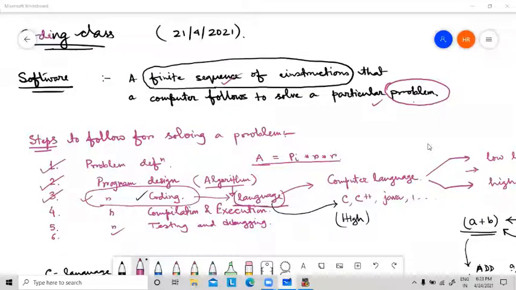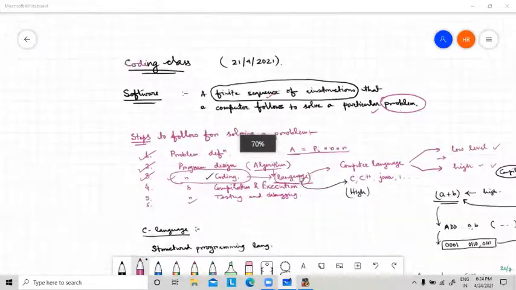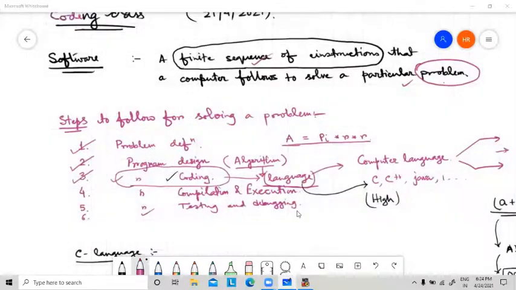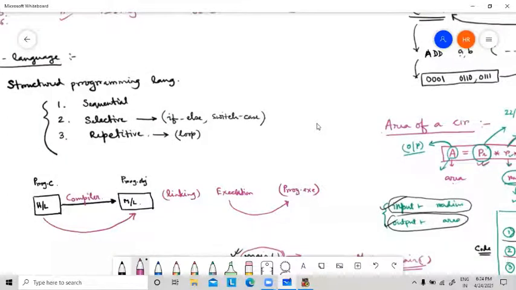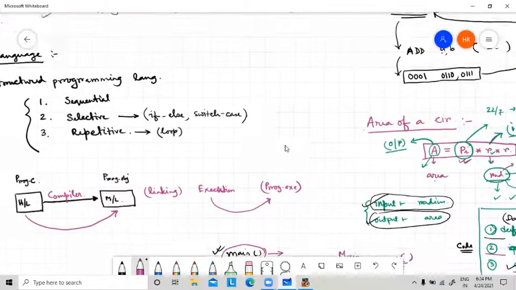So in last class, we discussed the preliminary ideas about the C language. We discussed different programming steps or coding steps. Then we also tried to understand what a structured programming language is, and in case of a structured programming language, what are the different steps we can follow. In case of C language, we can follow sequential, selective, and repetitive.